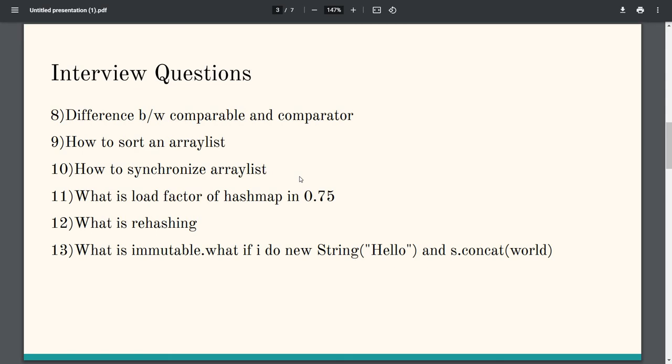What is immutable or immutability? Immutable means the object, we cannot change the content of that particular object once we initialize it.